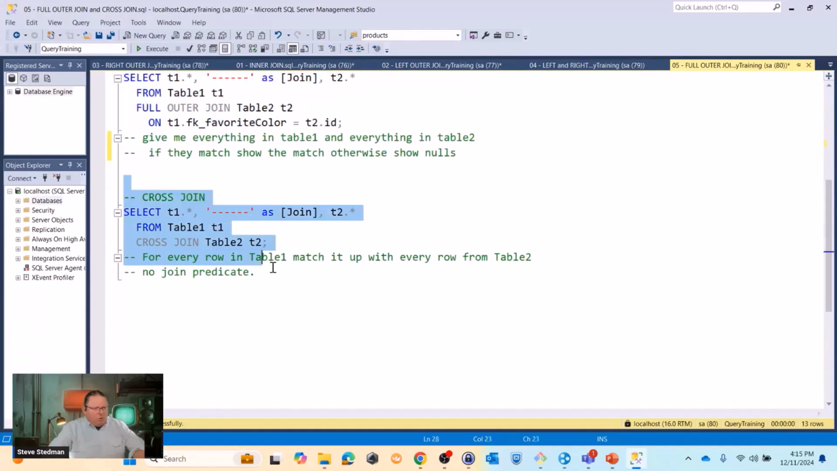So what a cross join does, this is where it gets interesting. This is effectively doing the Cartesian product, meaning take everything from table 1 and match it up with everything from table 2 in every possible combo. And you notice there is no ON clause or join predicate here on the cross join. It simply says take everything and match it up.